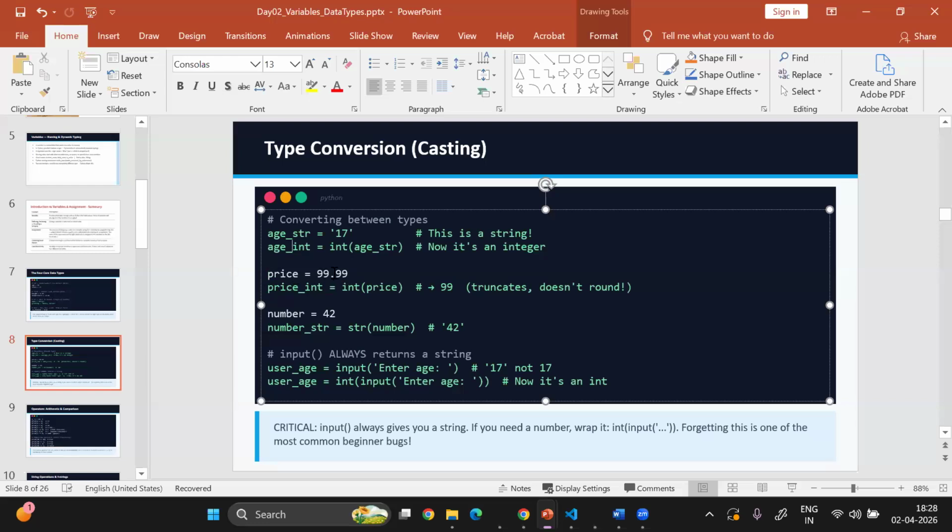Okay. So here if you see price equal to 99.99. We will do some exercises so that you will be very clear. Now we are converting this decimal into an integer value. So int of price you give. What happens? This 99.99 will be converted as what? When you convert it to an integer, decimal values are not allowed. So it will completely remove the decimal part and consider the value as 99, and 99 will be assigned to the price_int variable.